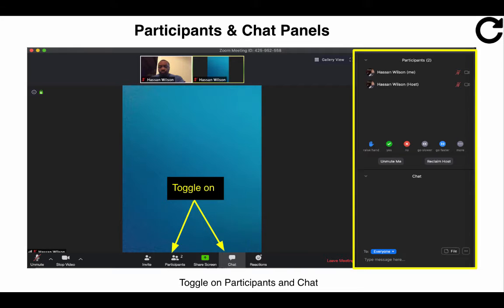It is highly recommended that one of the first things people do is to turn on the participant and chat panels. You can toggle those on by clicking on the participants button at the bottom panel as well as the chat panel at the bottom. This gives you the best view of Zoom and allows participants to take advantage of the interactive features within a Zoom meeting.